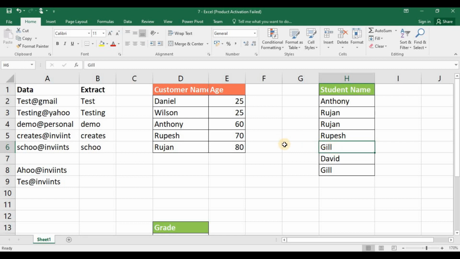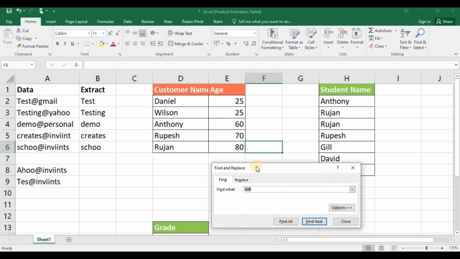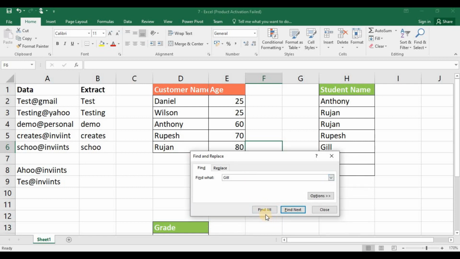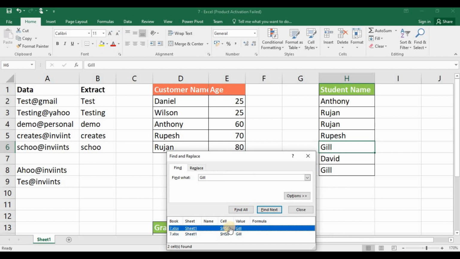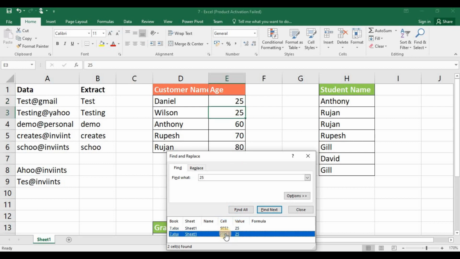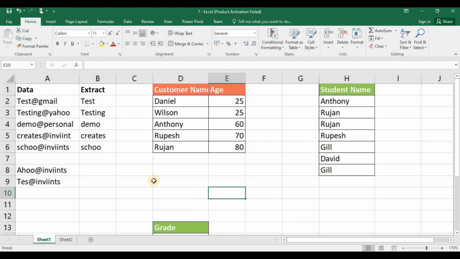We have a couple of options in our Find window. Go to the Find window by pressing Ctrl plus F. If you click on Find All, you will get all the cell details where the text is located. See here, it is showing the word GIL is located in cell H6. If you have multiple values, then it will show all the cells. Suppose I search for 25, then it will show 2 cells, as the number 25 is located in 2 cells. You can click on these links to select the particular cell. This Find option will check the cells only in this sheet.